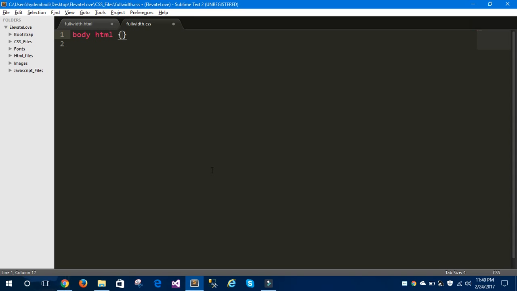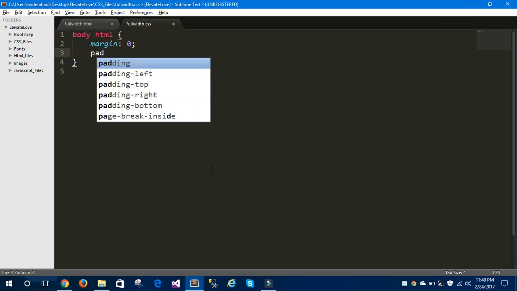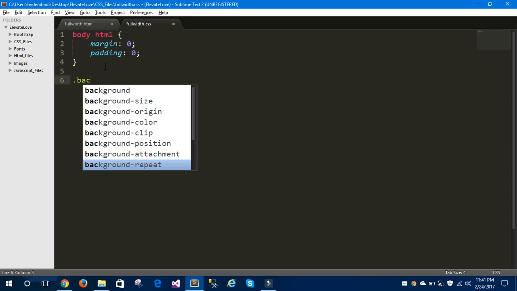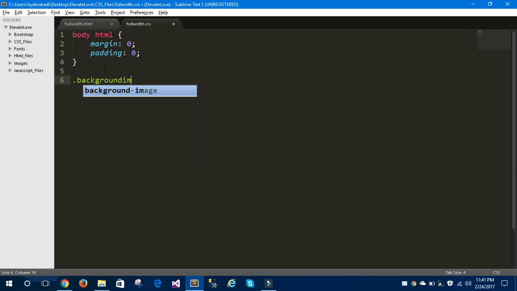Firstly I'm gonna take body and HTML, and inside this I'm gonna say margin 0 and padding 0. These two properties, margin and padding, give the full width page on our browser. So this is the use of margin and padding inside the body and HTML tag. And now I would like to take the background image class which I have given in my HTML page.